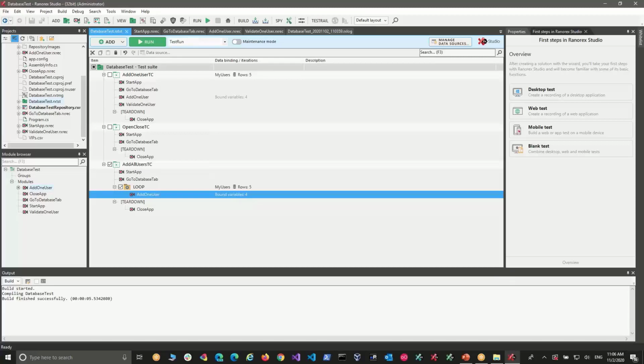So recording, categorizing modules, building test cases, and building data driven test cases is really 80%, more than that maybe, of what you're going to be doing every day. So we already have enough to be dangerous.